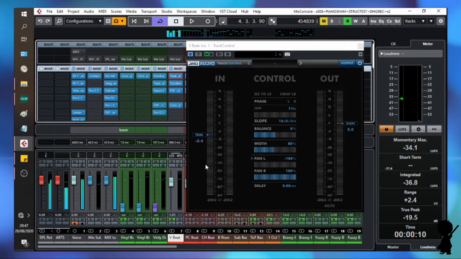One of the features that I find myself using a lot with the track control is the trim feature. It's great for quickly controlling the input level of different tracks before they hit my signal chain.